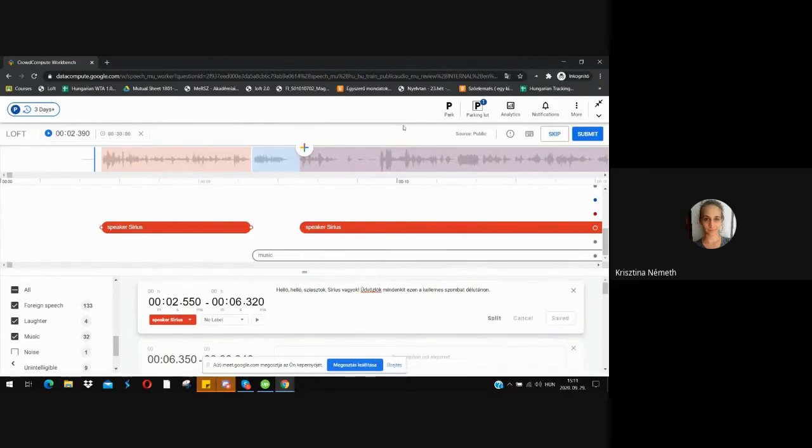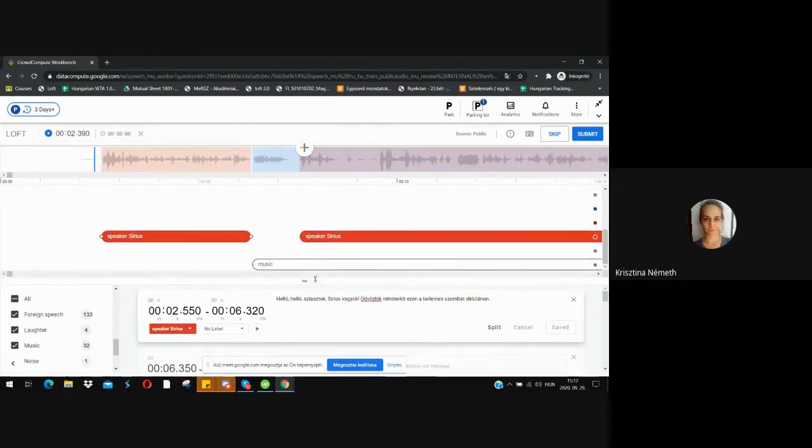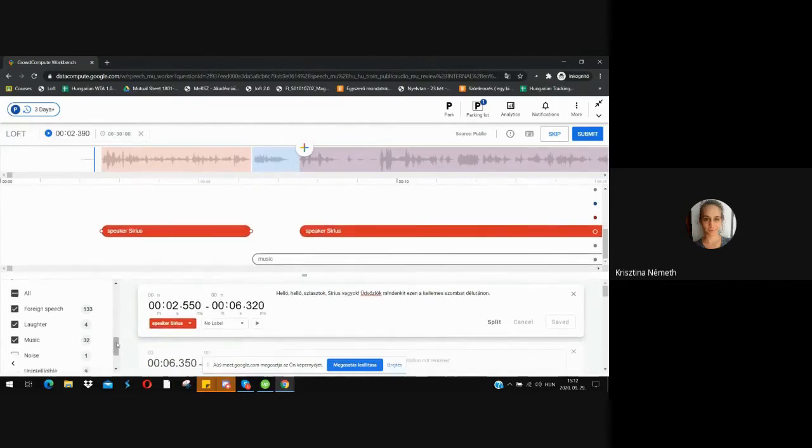You always have to save, but the system gives you an automatic message if you have not saved the changes you made and you want to do something else. Yeah, so otherwise the labeling is similar. The rules are also similar.